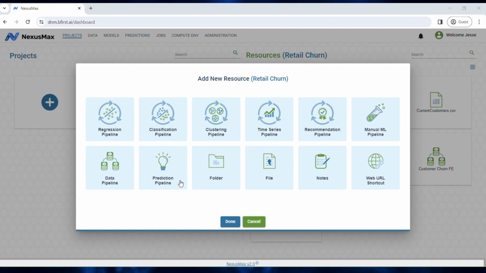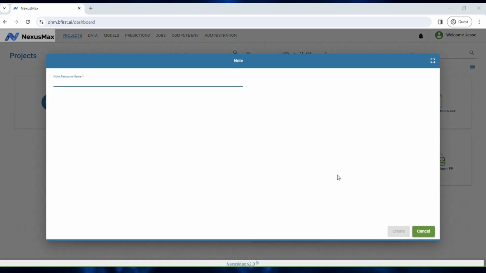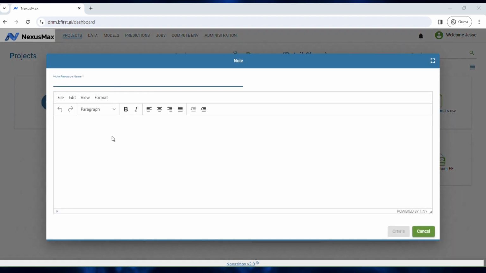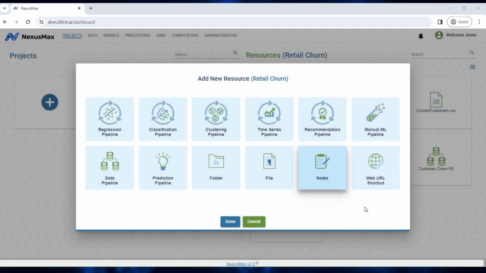Next, I can even organize or store my resources within a project by creating a folder using the Folder option. Further, I can even add a file within a project. And as you click on Notes, you can create your own notes, giving a title and content. And lastly, you can add a web URL to your project, providing URL details and a shortcut name.